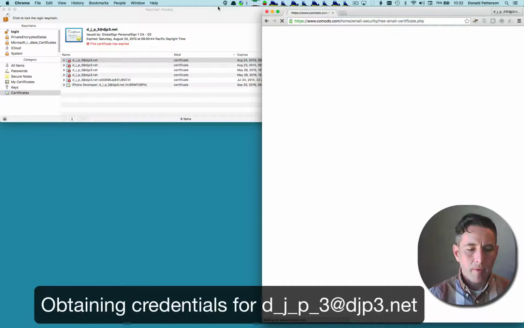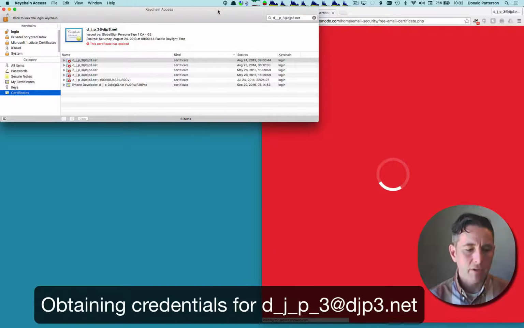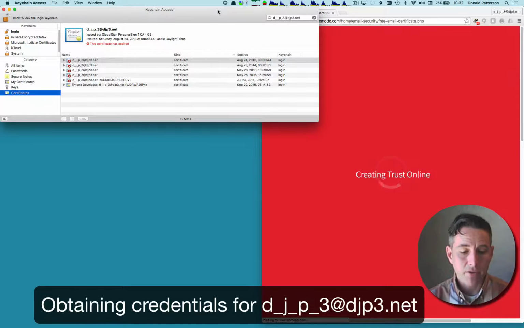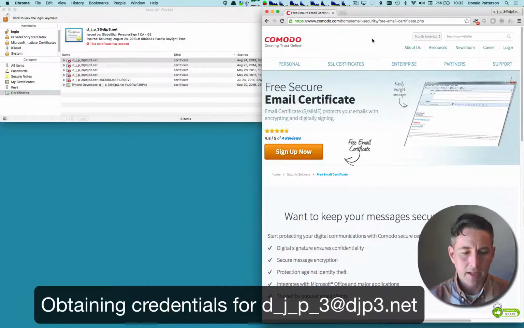What I have over on my left is my Keychain Access application, and here you can see that I have several expired certificates for the email that I'm interested in. So in particular, what I want here is to be able to get a new certificate for my email listed there so that I can send encrypted and digitally signed emails from that location.